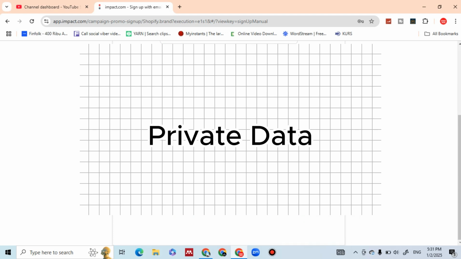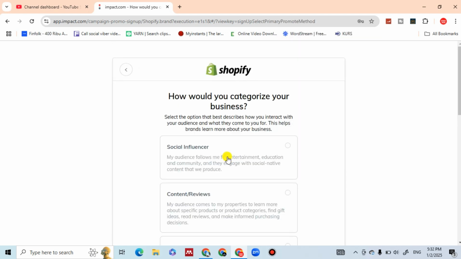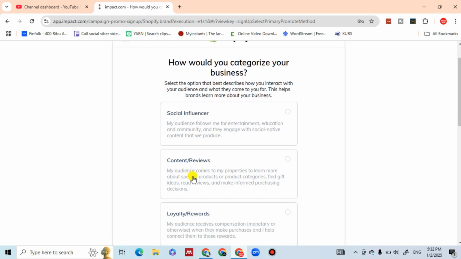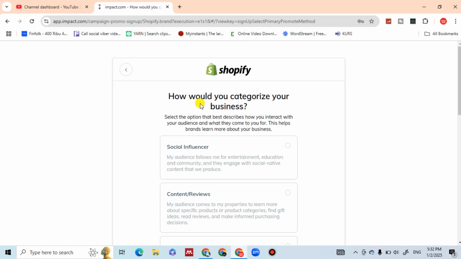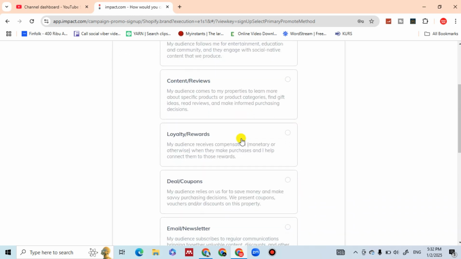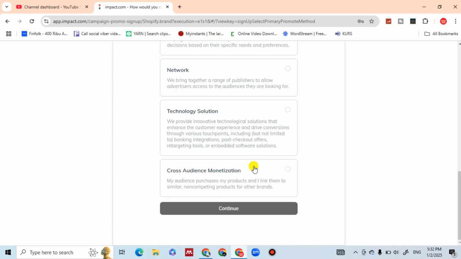Okay, checklist and get started. After that, you will get the code that has been sent to your email, and you must choose whether you are a social influencer, content reviewer, or other. Select the option that best describes you. Okay, continue.